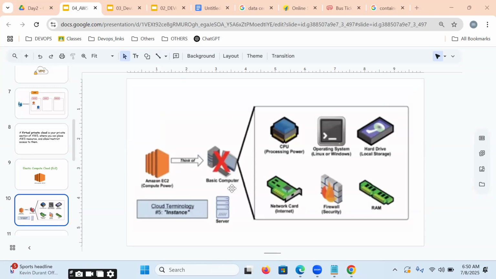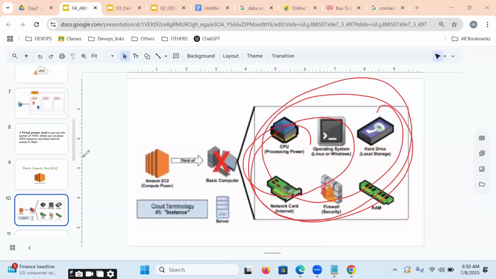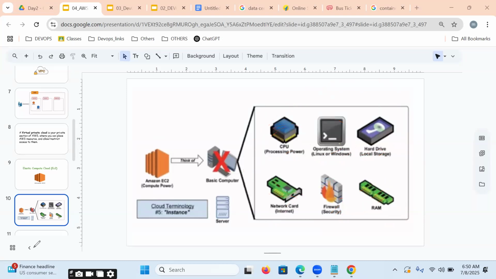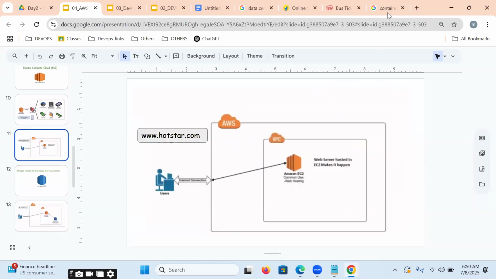It is just like your laptop, with all the components available in your laptop. The same components we are going to be using in a server also, like CPU, operating system, hard disk, RAM, firewall, NIC card. So these are all the components we can access over the internet from your cloud. Clear? Let me explain this with an example.